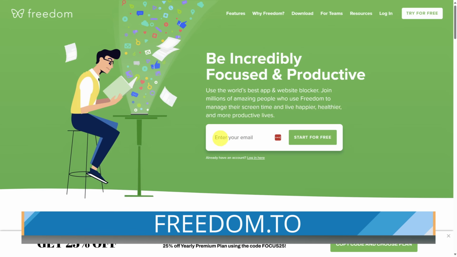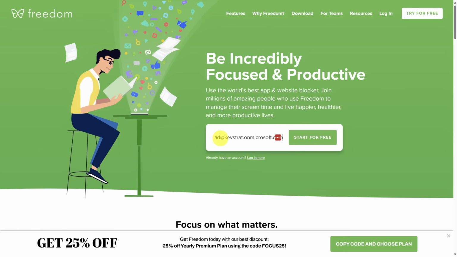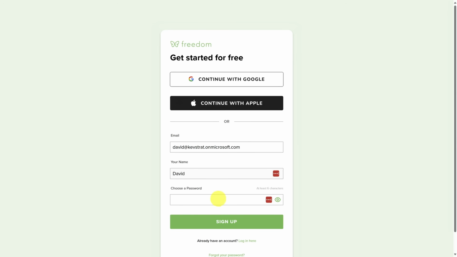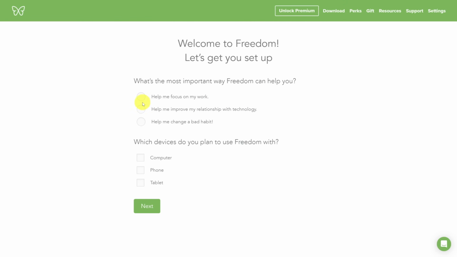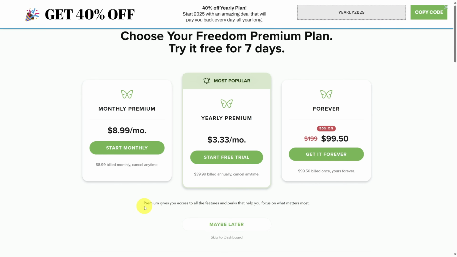From the Freedom homepage, click on enter your email, type in your email address, and then click start for free. Type in your name, choose a password, click sign up, and I'll see you on the other side. Select the options that apply most to you, paying special attention to the devices which you want to block distractions on. Freedom is a free app, but you're going to get bugged about upgrading to premium. Just click on skip to dashboard.